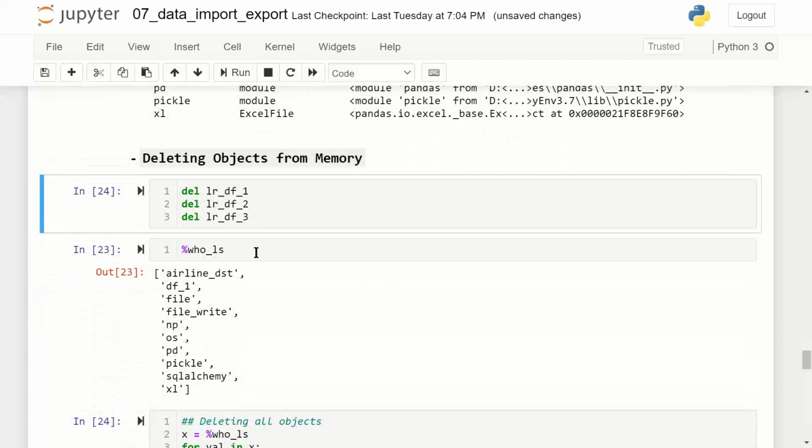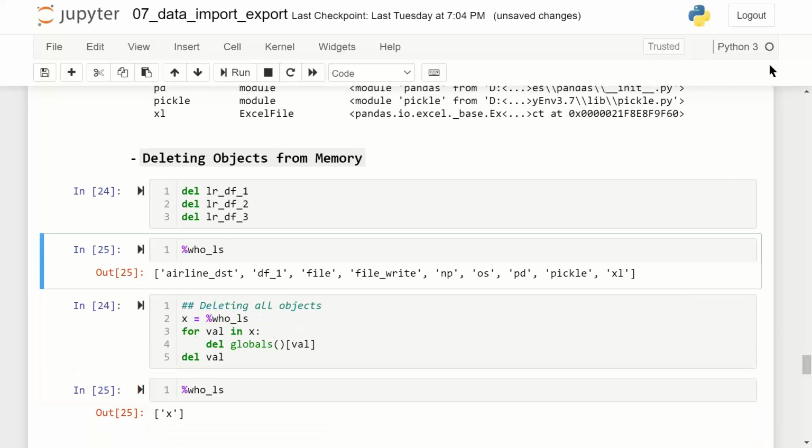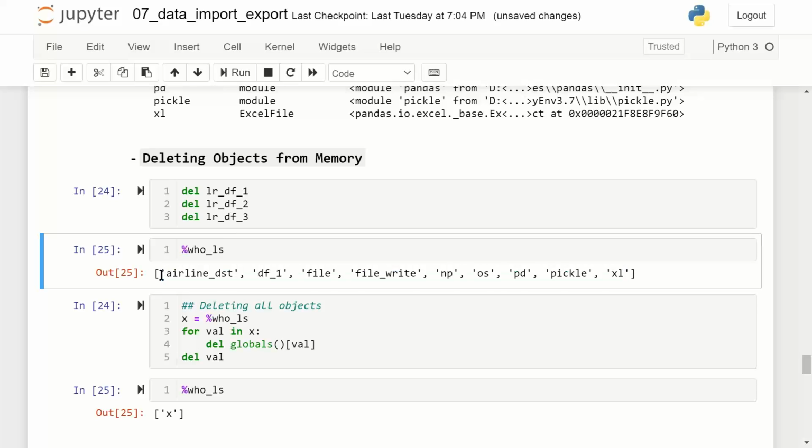Once again, if I now see percentage who ls, this time it does not show the three objects df1, df2, df3. And also note the rectangular brackets which open and close, which means the output of this is actually a list.